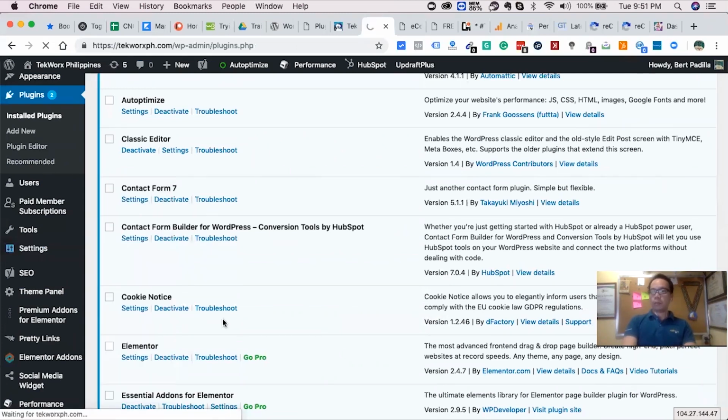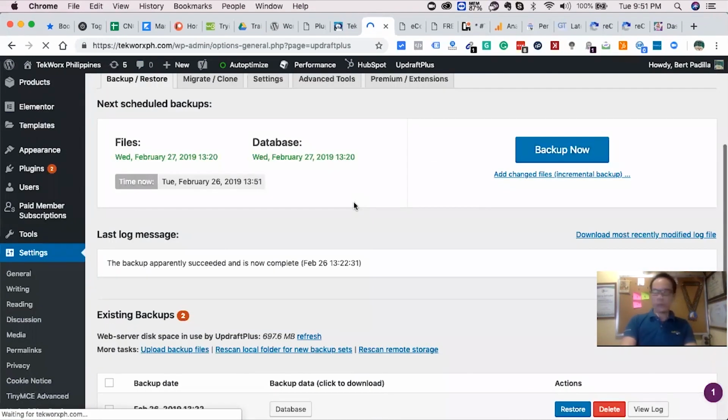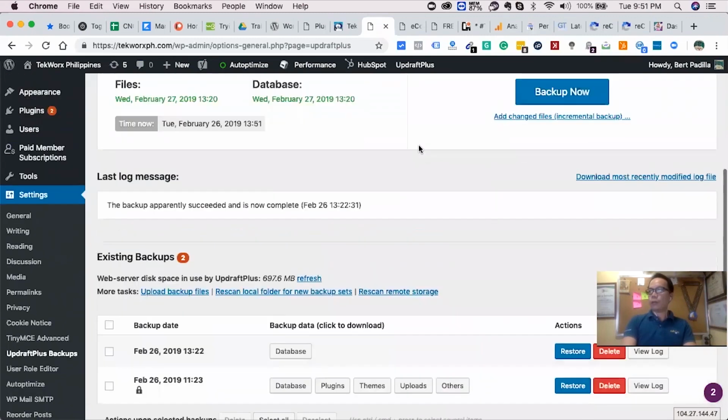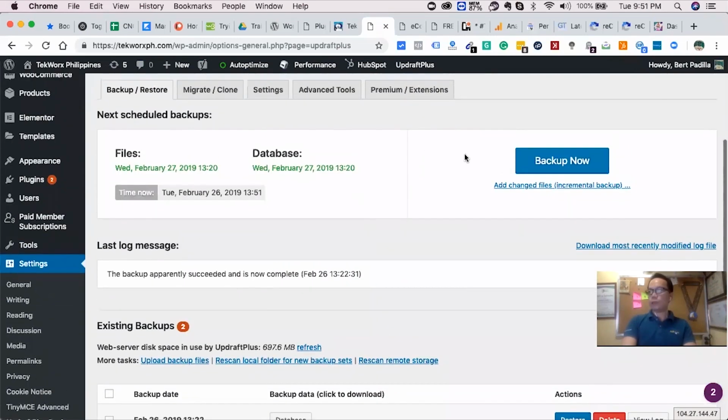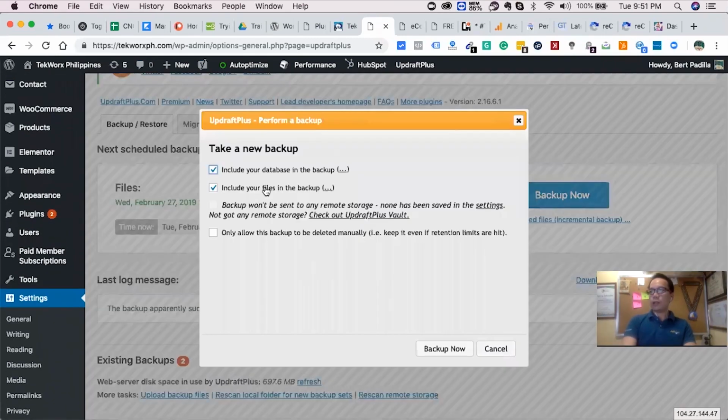Now, using UpdraftPlus to back up your website, you just have to create a backup within the plugin. How to do the backup with Updraft is you just click Backup Now. For demonstration, I can show it to you here right now. It says here to include your database in the backup. Of course, we have to include the database and the WordPress files, everything inside WordPress.